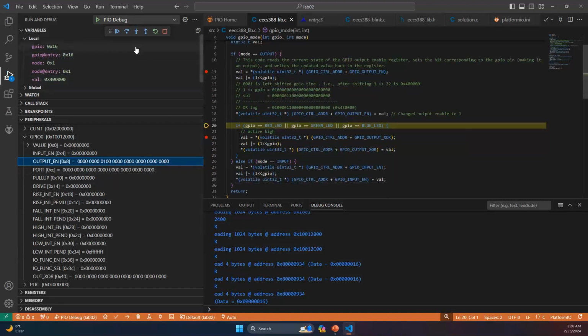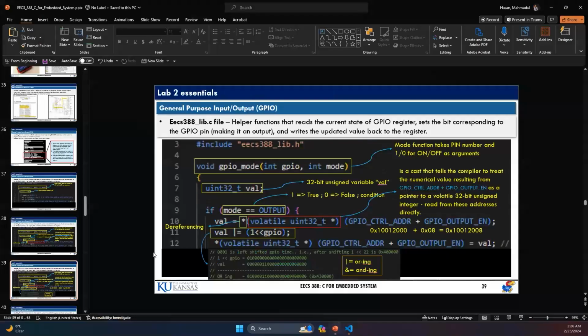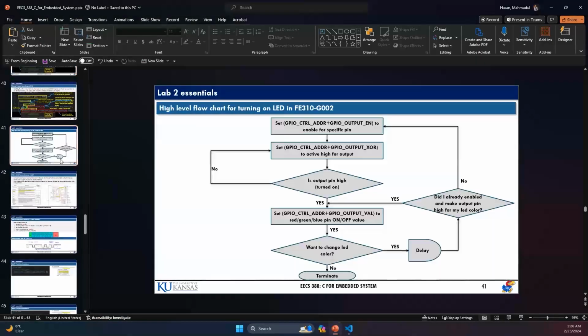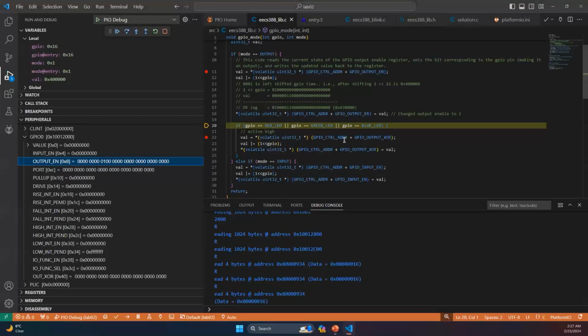Now let's execute the next line. As I already told you in our flowchart, first we enable a specific pin, rewriting the register output enable for that pin. Next, we rewrite the register GPIO output XOR to make it active high. So let's see how we can do that.